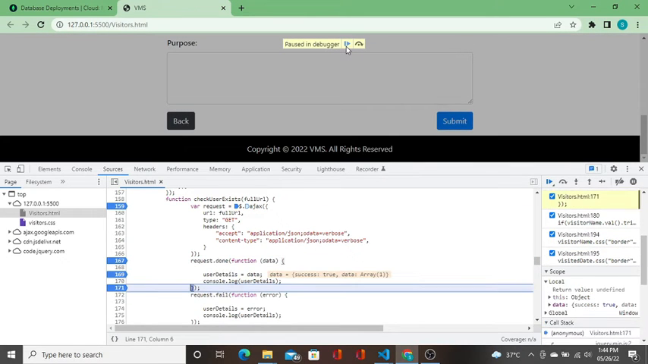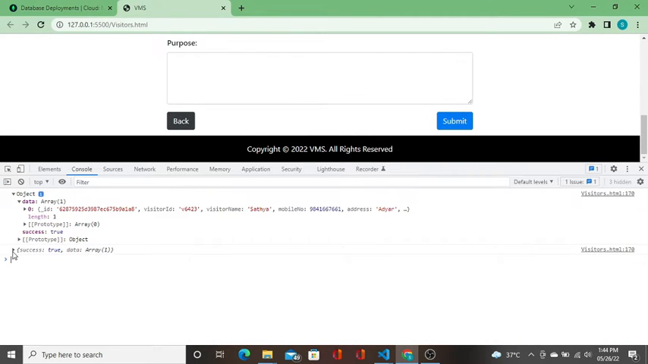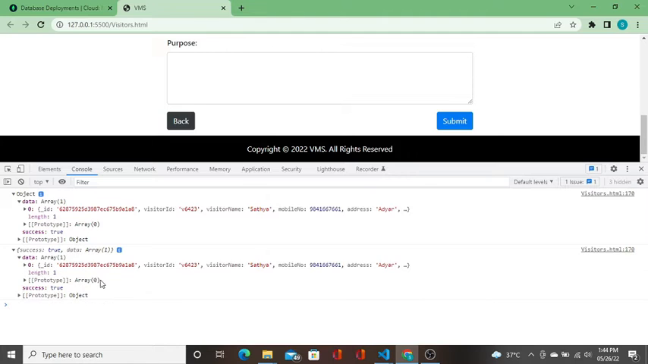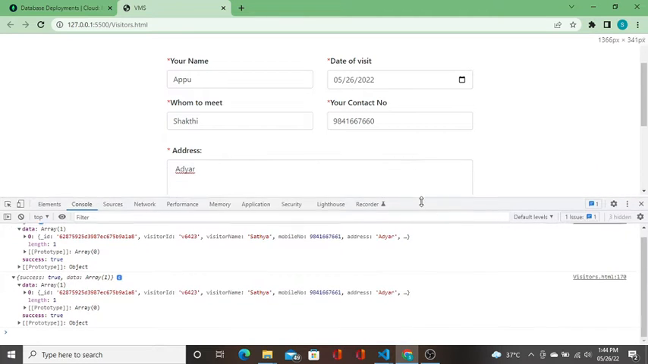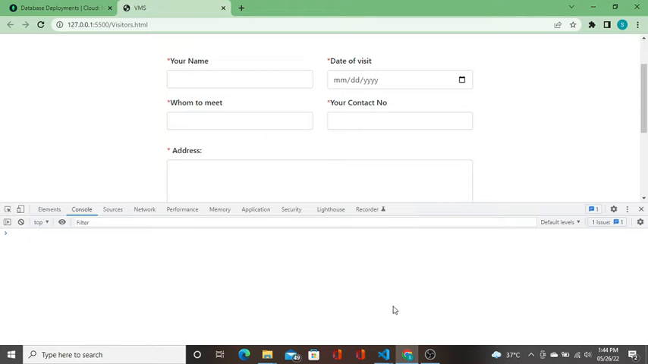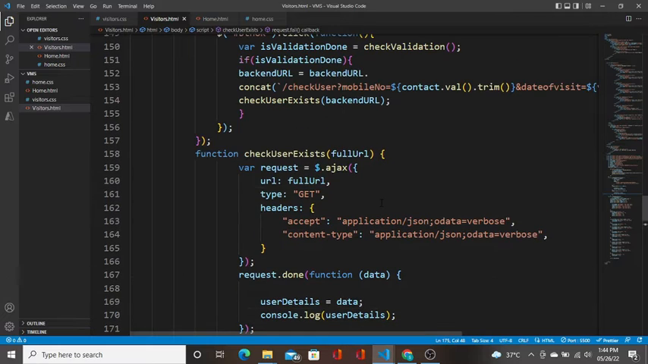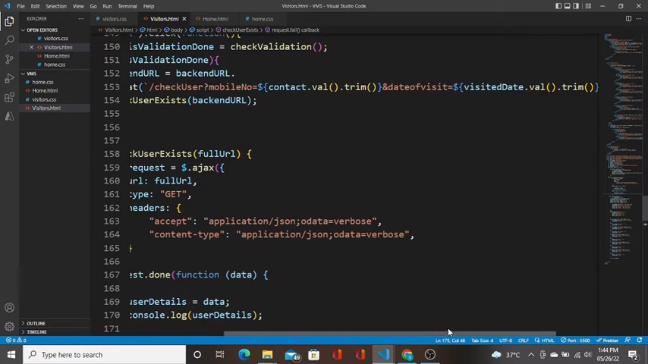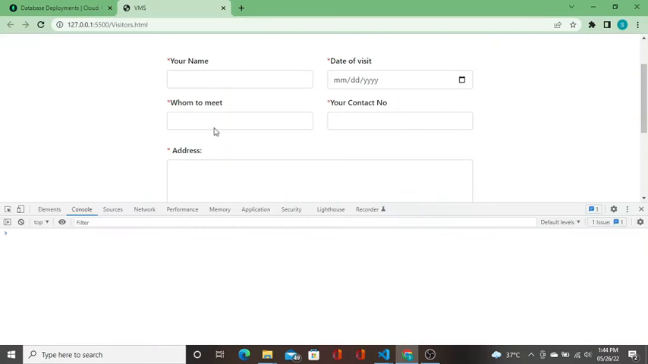Just checking, right? When I go to console, okay, I think the data is not correct. It doesn't seem to be going to the DB correctly. Let me check the API. Okay, so I think we have it. Yes. So we will do it again.